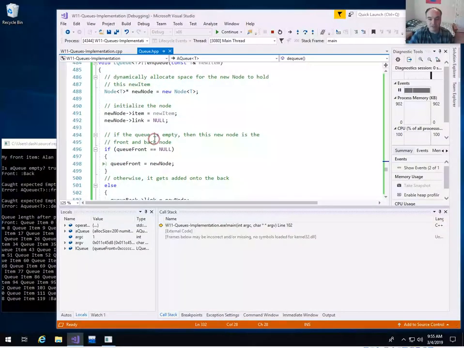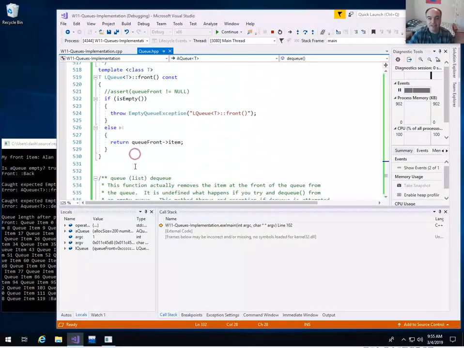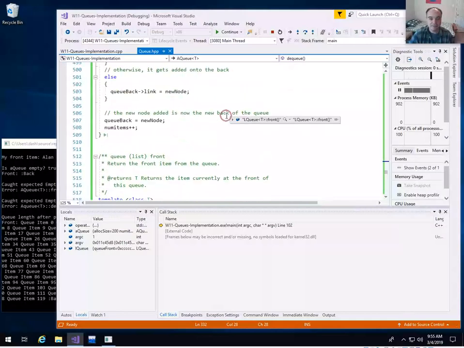Okay, so front will be trivial, right? We've got a pointer to our front item. As long as the queue isn't empty, we just return that item. Otherwise, we throw our exception in this implementation.